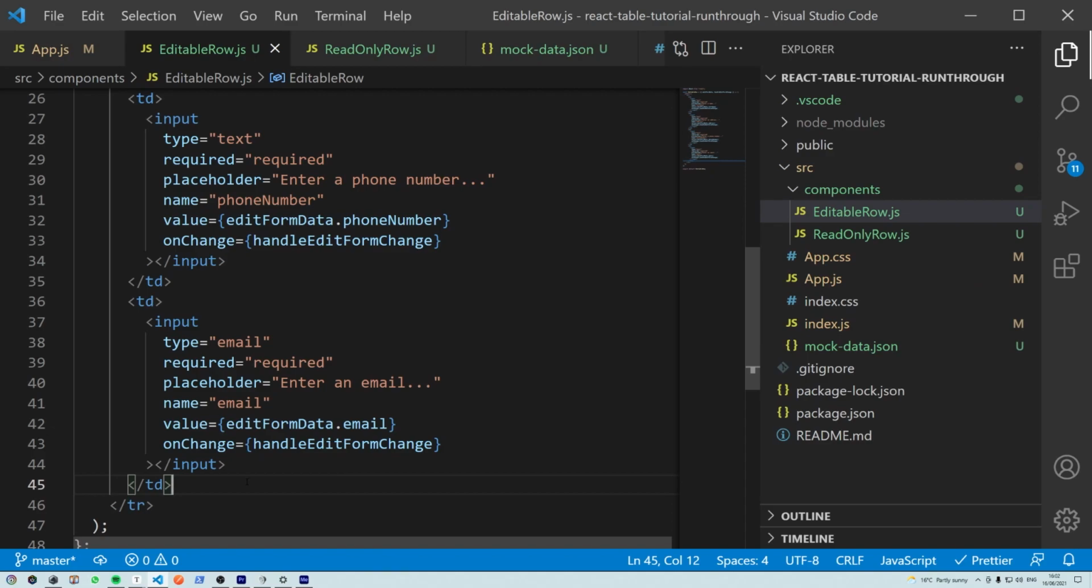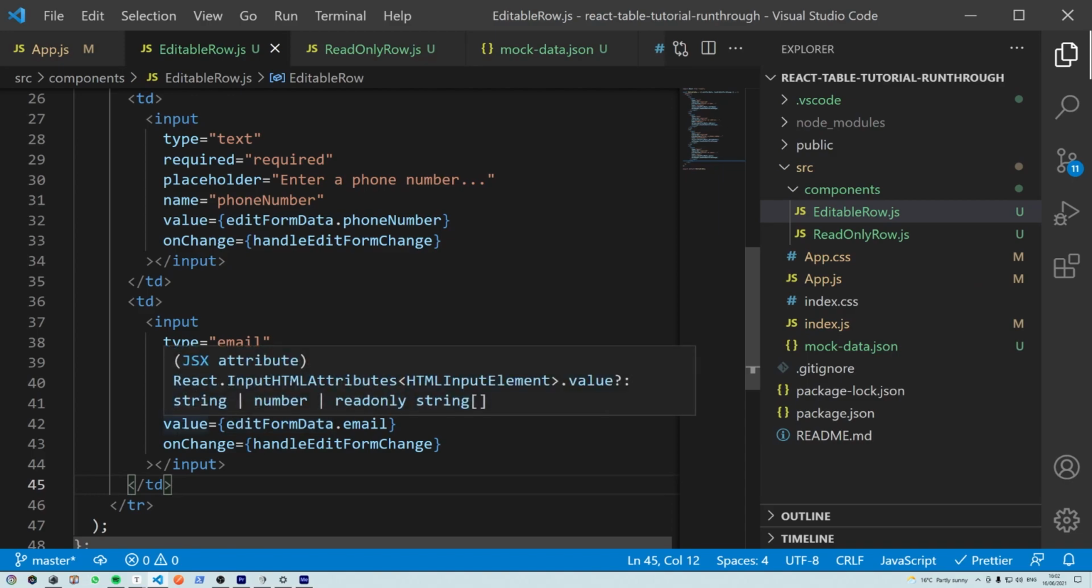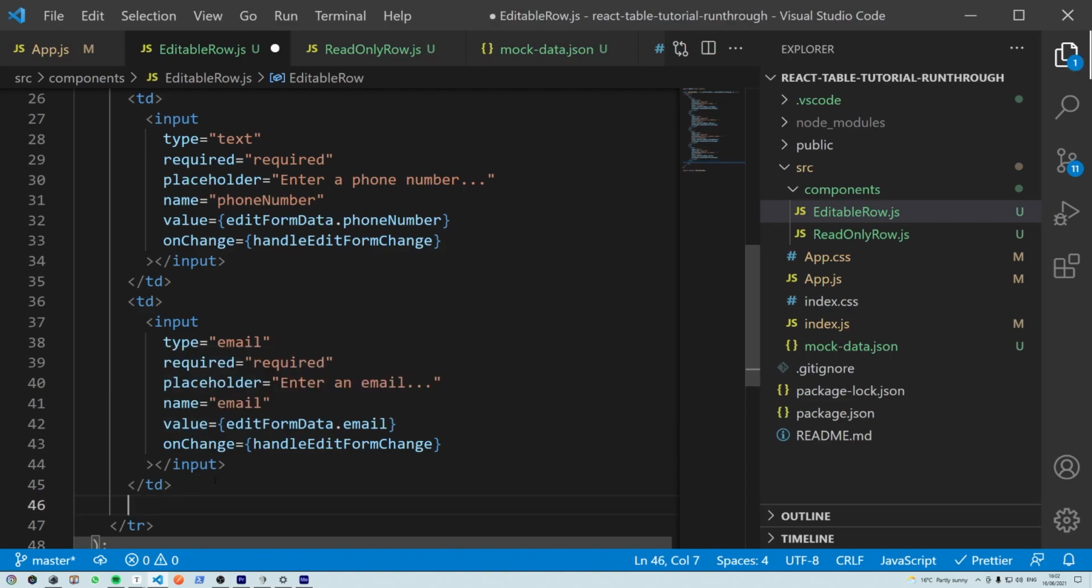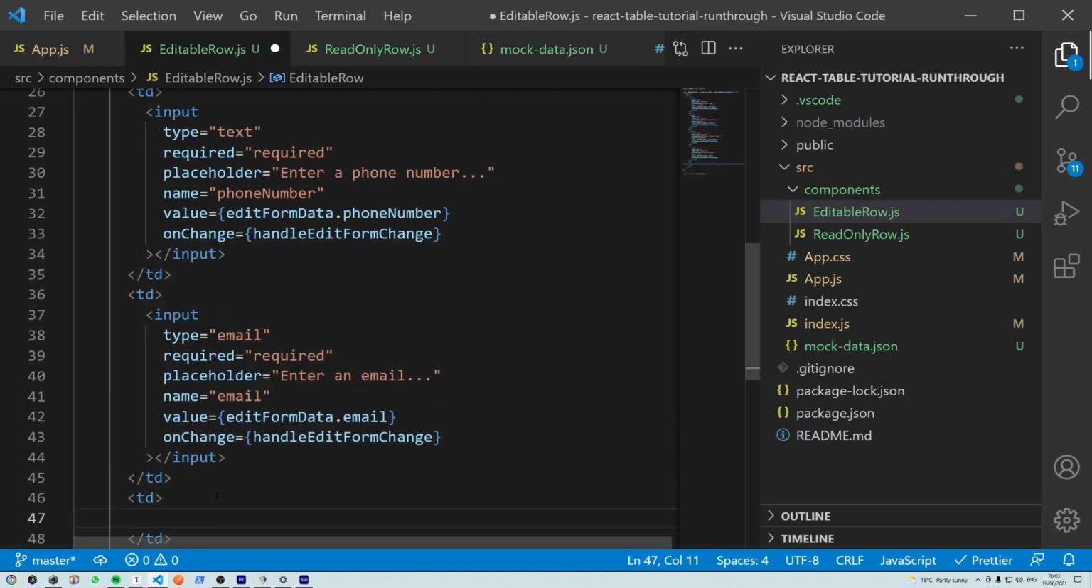Lastly, we will add a new table cell to this row with the save button in it. Even though the actual form tag is outside the component, it doesn't matter. This button will still submit the form because it's nested within the form tags when it gets rendered to the DOM. So we'll add a TD, and if we go ahead and add a button, type will be submit so that it submits the form, and the text will say save.